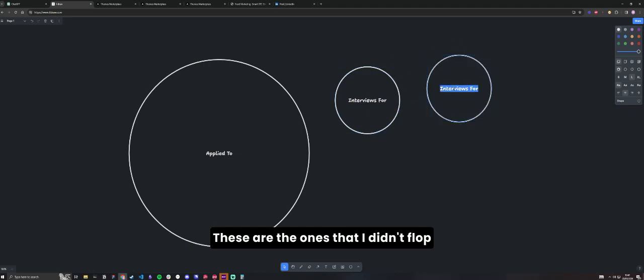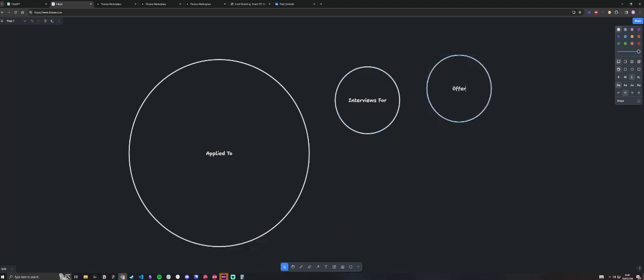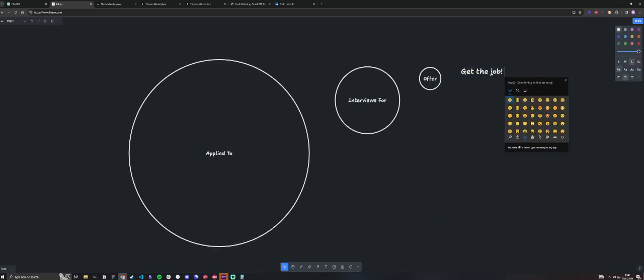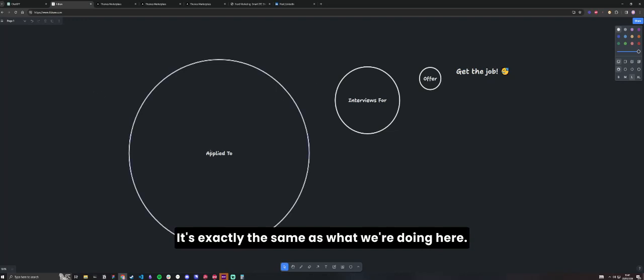These are the ones that I didn't flop on and I actually got an offer. And then if you're lucky, you've got multiple offers to choose from, but a lot of us just go through the one and we're like, yeah, we got the job, woohoo, celebration, let's just party. It's exactly the same as what we're doing here.